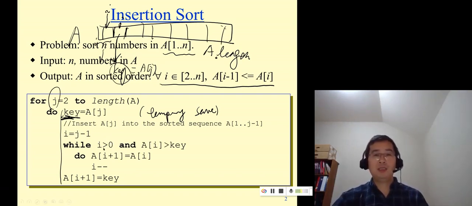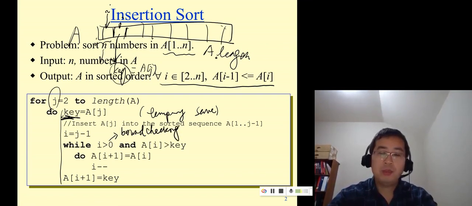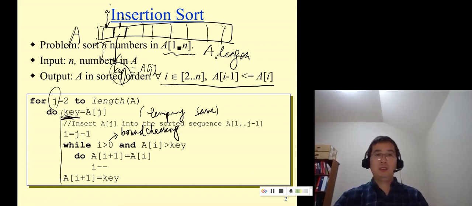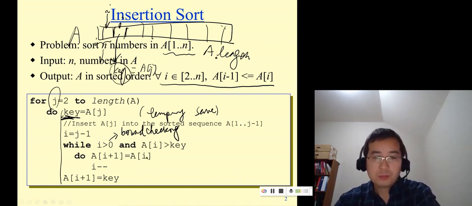This is for bound checking, correct? Because if we reach the bound, we cannot further do the comparison, and then we need to stop in that location. That means you have examined all the elements in A which need to be compared. And then as long as the current element is larger than key, of course key will be inserted in front of it.